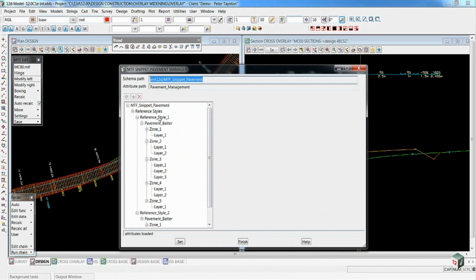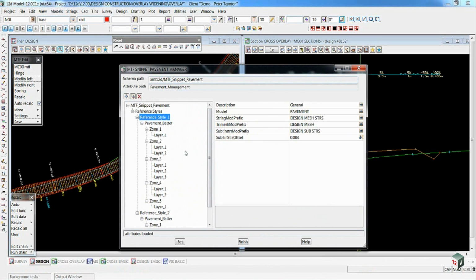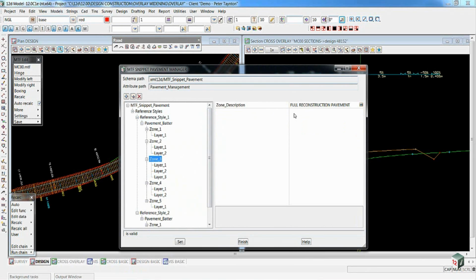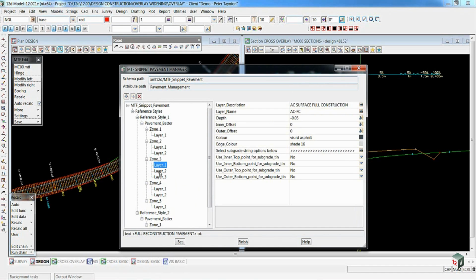So for our reference style 1, it's just a general pavement for the job. And we've got a zone 1, 2 and 3. We'll just look at zone 3 for the moment. Zone 3 is a full reconstruction pavement area. We've got a layer 1, a layer 2, 3 and subgrade strings turned on that we wish to create a subgrade from. So our reference style for the road is 1 and our zone number for the full road reconstruction is zone 3.